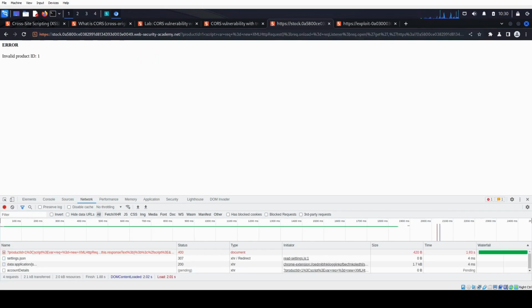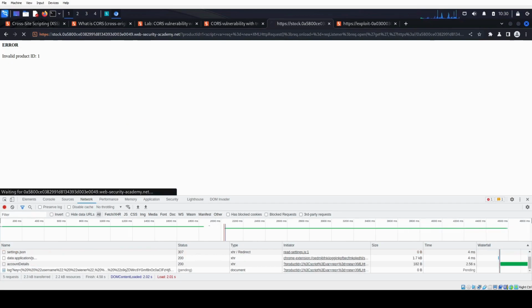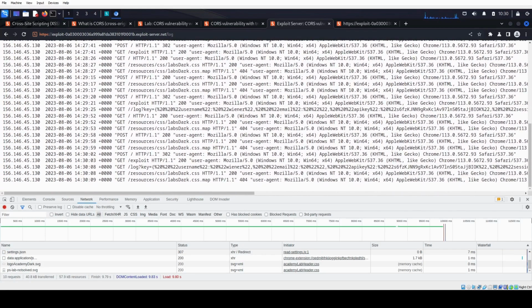Now we can store and check out the exploit. Have a squiz at the access log, and bingo! You'll spot the API key of the wiener user.